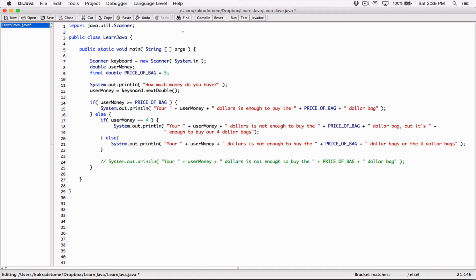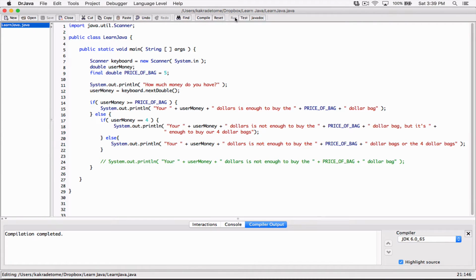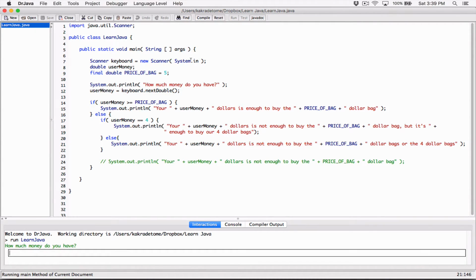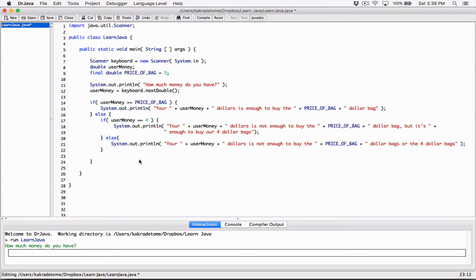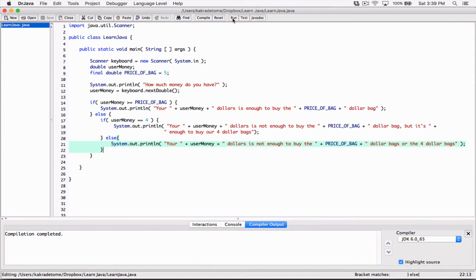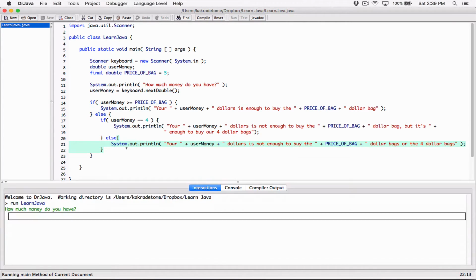So I hope you follow this logic. So let's test this out. Compile and then run. Actually, let's go ahead and delete this line just so it's a bit cleaner and not too confusing. All right. Compile and then run. How much money do you have?